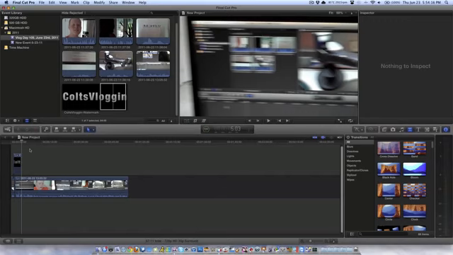You don't have to tell it to render every time you do something. It'll automatically render. And that's fine in my opinion. Because quite frankly, rendering was a hassle. And now we don't have to do it.